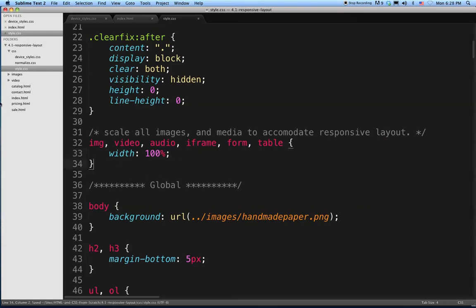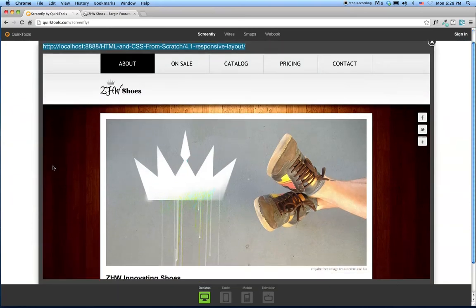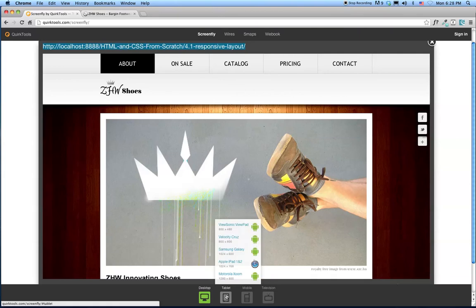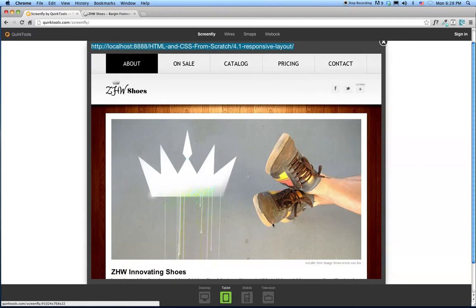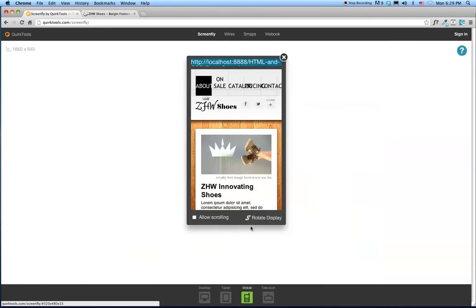So if I save this and then we come back and refresh here, let's try this again. So I will right click, reload frame. Okay, and then if we come down again to tablet, now you can see that the image is only 100% within that wrapper. So it's going to scale down for each size. So now even when I go down to like the iPhone size, the image just gets really small like that. But it's not jumping outside the frame. Okay.